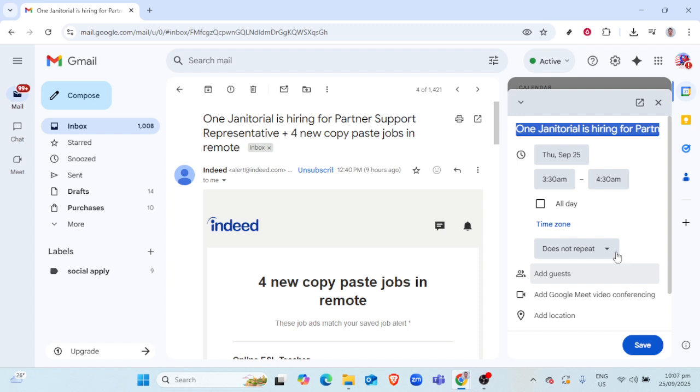By following these steps, your event is now added to your Google Calendar directly from Gmail, all streamlined for your convenience. And there you have it. This process takes the hassle out of manually entering calendar events and helps you stay organized directly from your inbox.